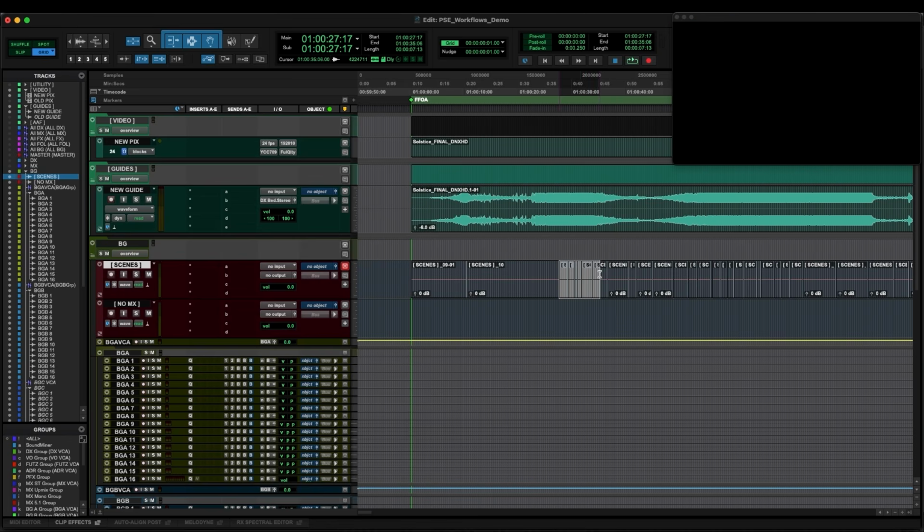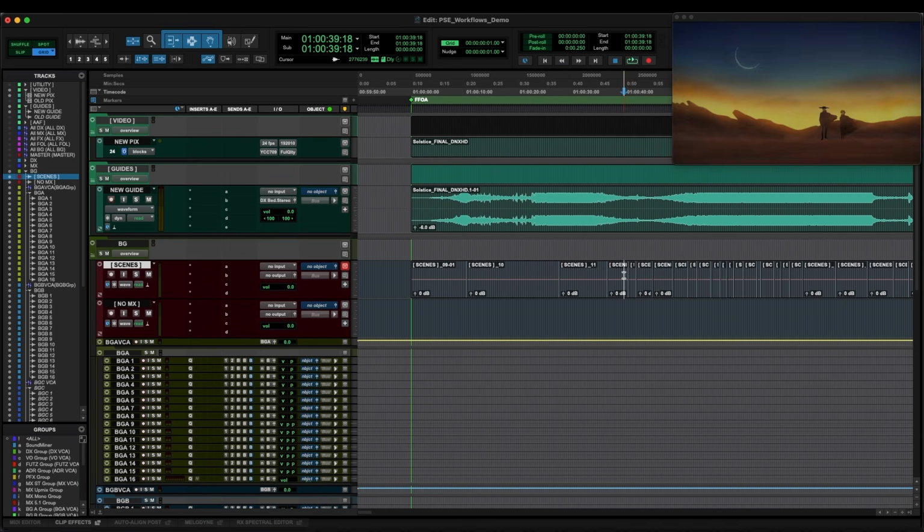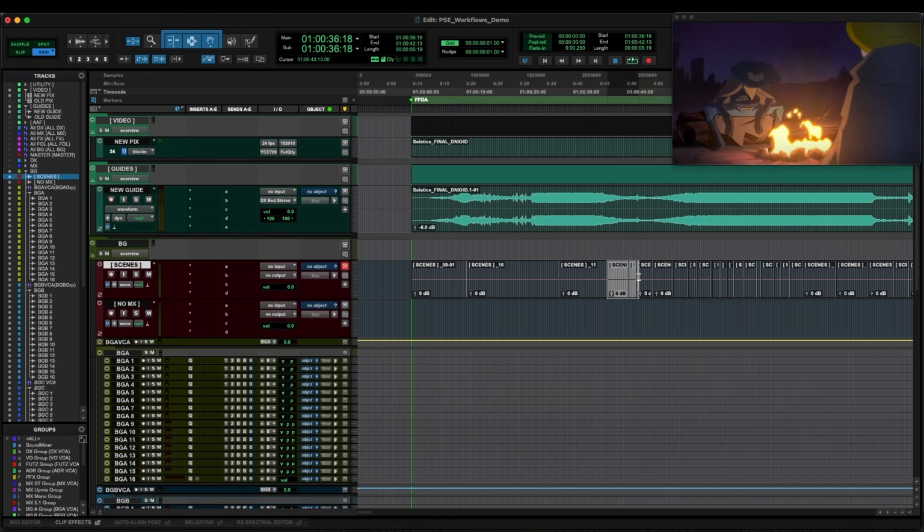Now we're in an exterior shot on top of the train. Consolidate those, and I'll just quickly move through the whole show.